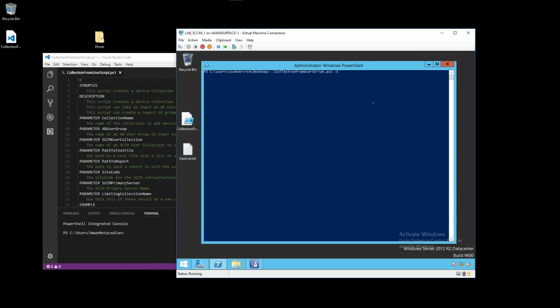The first parameter is collection name. Here we'll want to provide the name of the collection we want to add devices to. If the collection already exists, the script will simply add devices to the existing collection. If the collection does not exist, we should use the limiting collection parameter if we want the collection created.